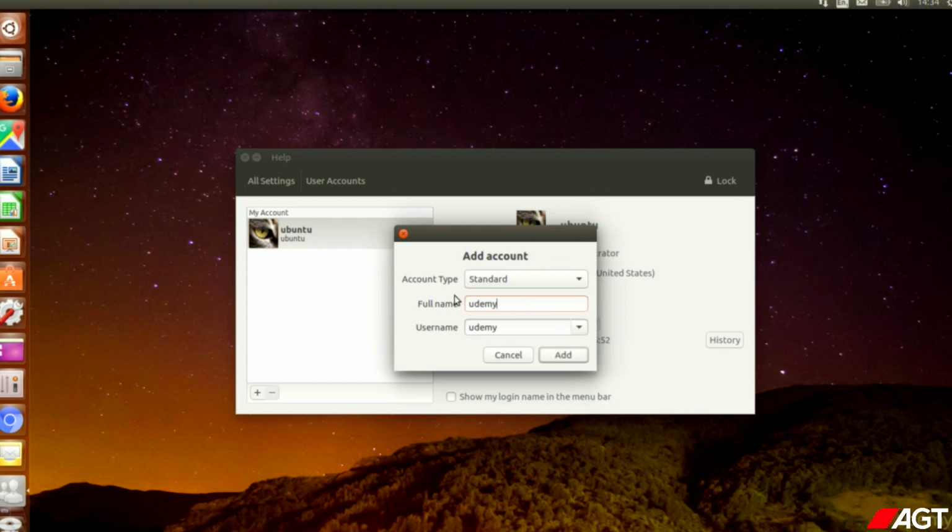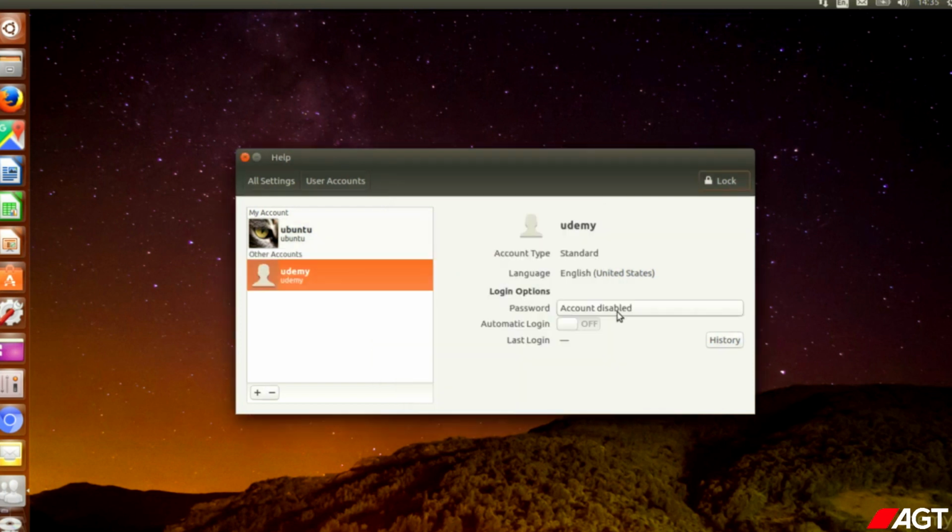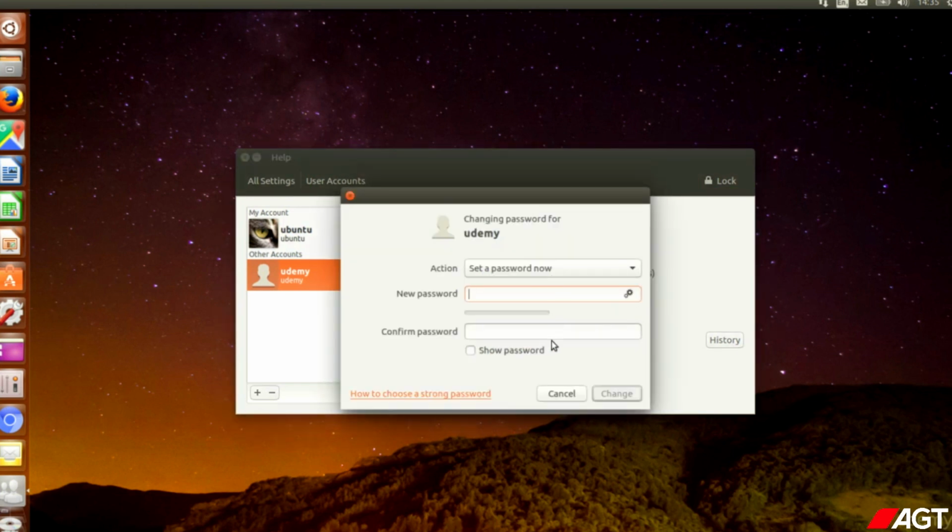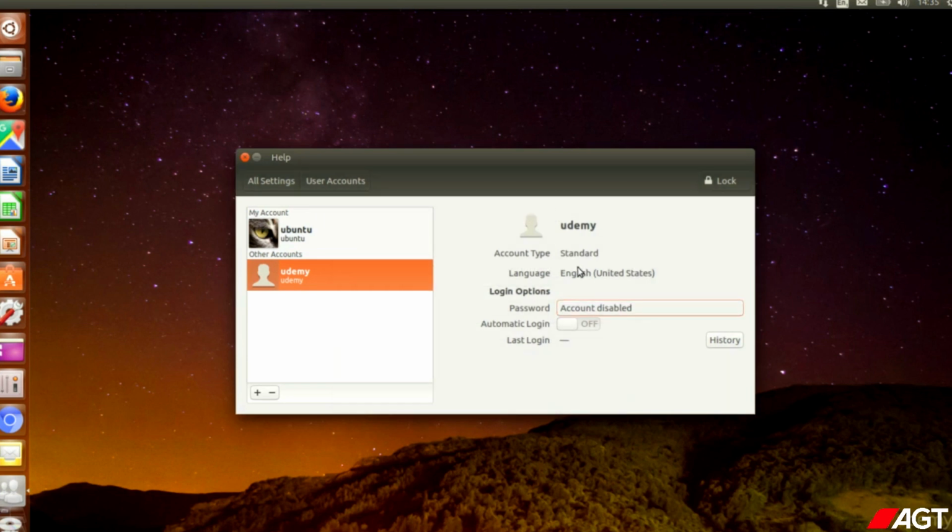Pick your username. I'll pick Udemy, and you can also specify the full name, so first last name. Click on the Add button, and you'll see another user has been added. We could select another language. Now, usually you go with English. We can configure a password for this user if we click on it. You can set it up to log in automatically without password.